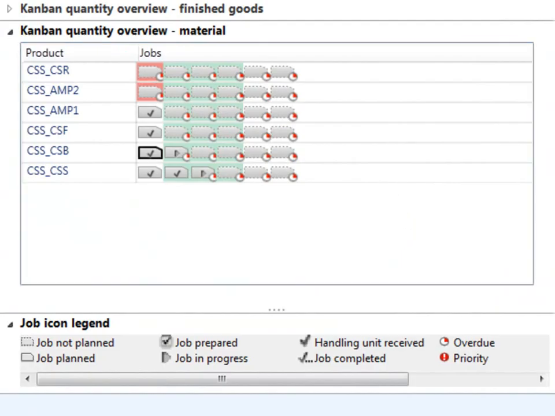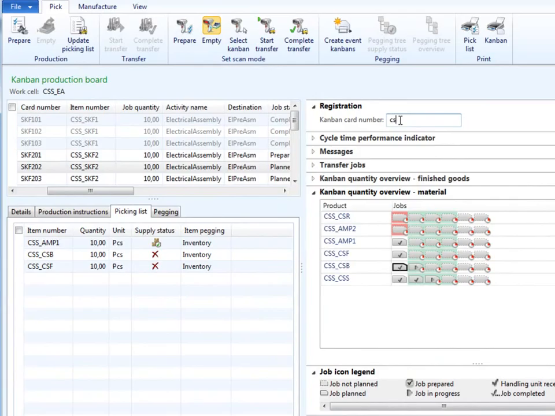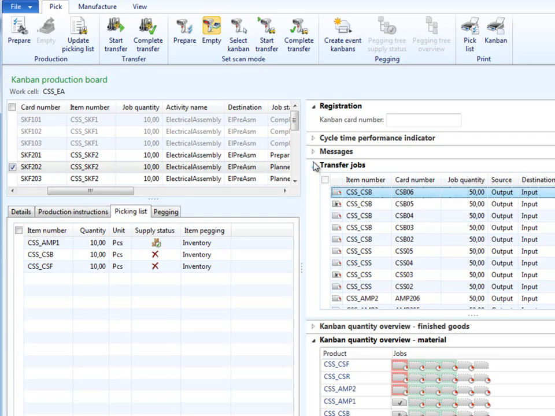Let us assume that two boxes of material have just been emptied. No more material for this job is available to pick. To be able to start picking, new material has to be replenished from a supermarket. In this scenario, the material is pulled from a warehouse with a transfer job. The transfer jobs can be seen in the transfer job overview.